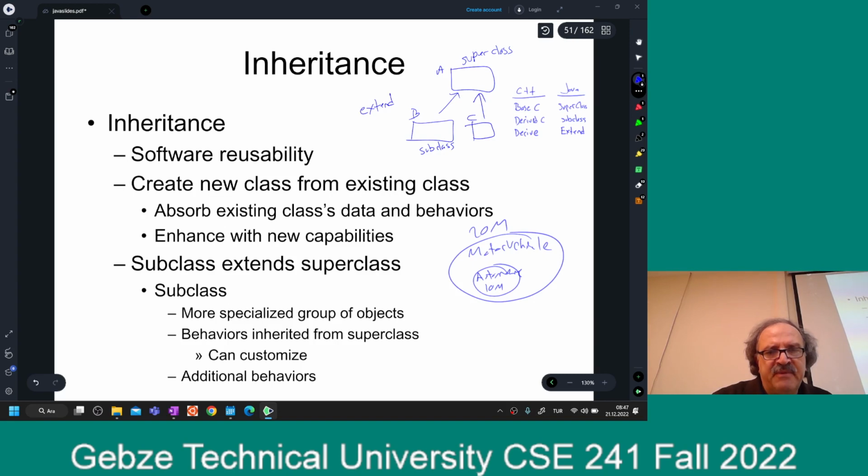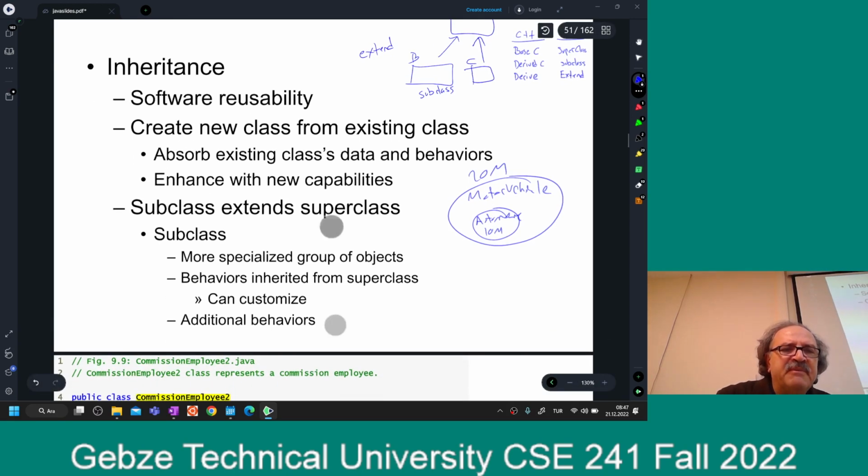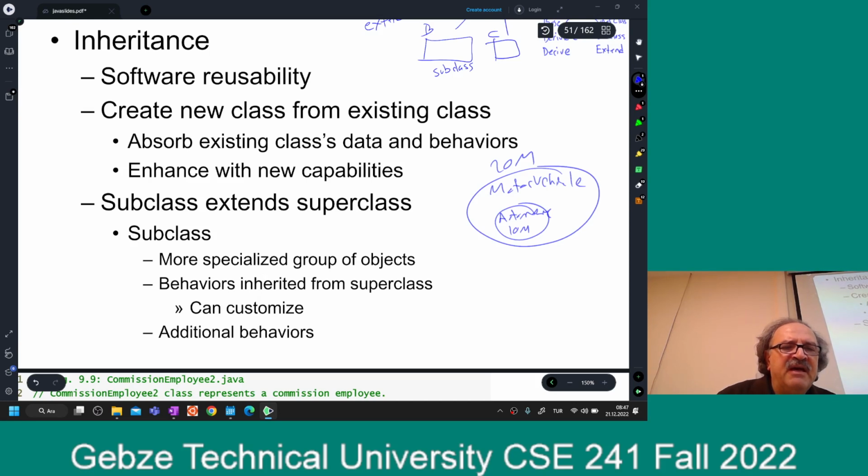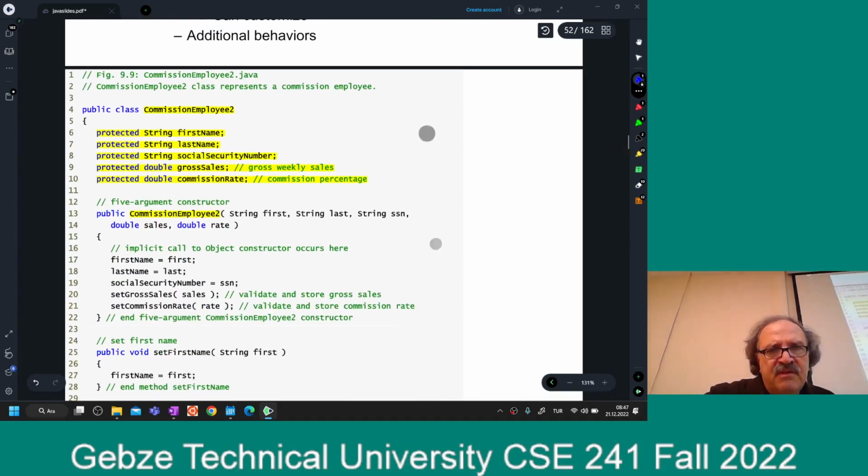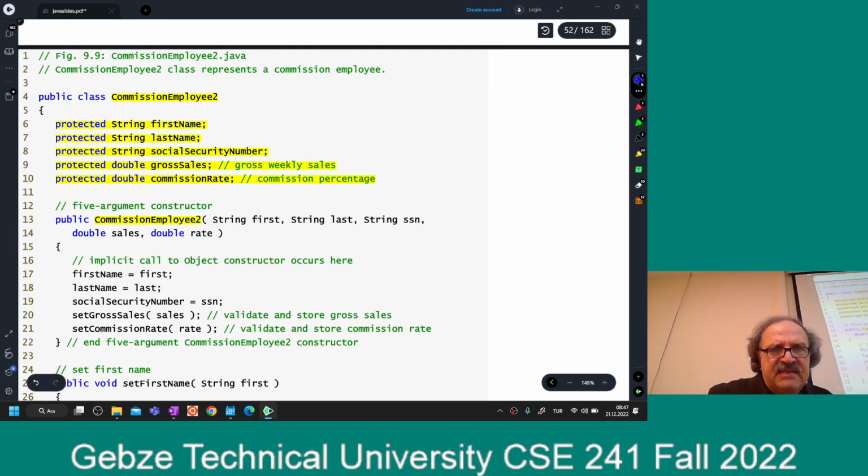So the is-a relationship is there again. The subclasses are more specialized. I inherit everything from my superclass. I can customize my behavior and add additional behaviors. Here is an example, commission employee. Remember the commission employee class? A commission employee is an employee with a name, last name, and social security number. Remember, a commission employee makes money out of the sales he or she makes, okay? So the gross sales times the commission rate is the money this commission employee makes.